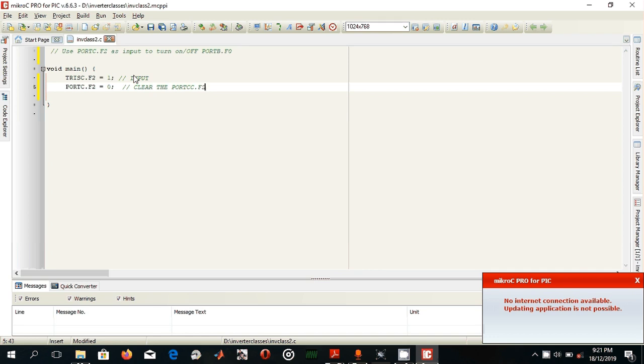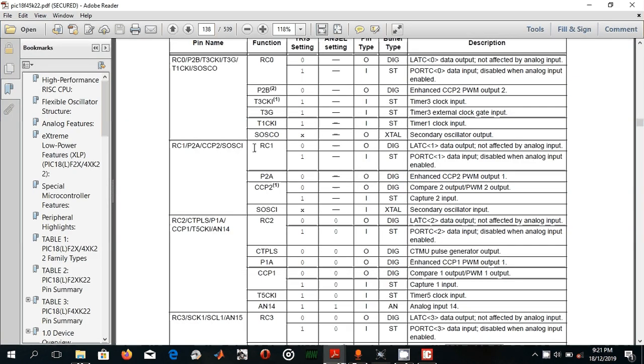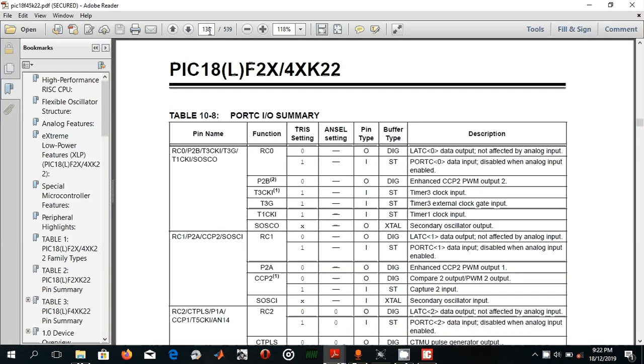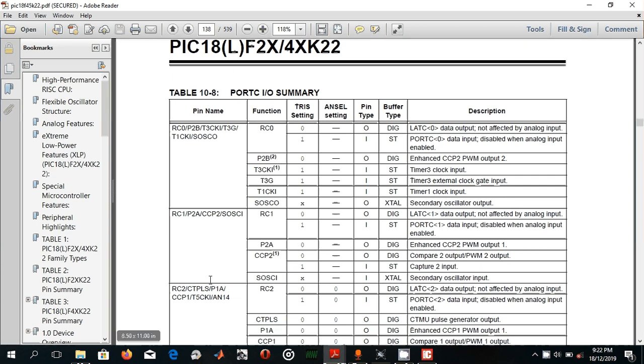Clear the port C.F2. So the next thing we are going to do, we have addressed the TRIS port. So we are going to address the ANSEL register, ANSELC. So we go to the data sheet. This is ROC2, page 138. So this is the data sheet we are working with.